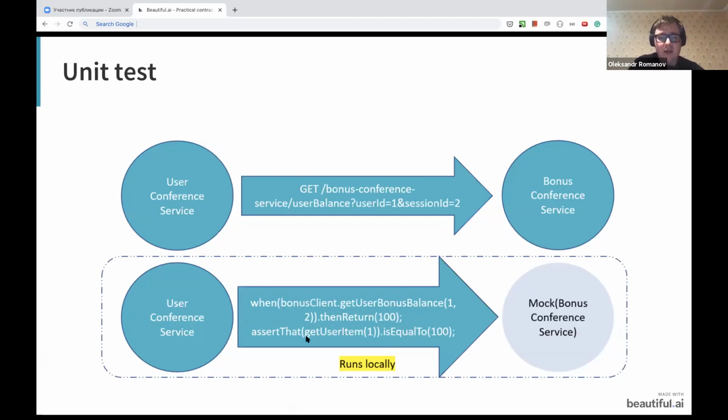And then we assert that this user item is equal to 100. So the first and main idea here is that unit tests can be written very easily, they run locally, and they execute really, really fast. In a matter of minutes, you can execute hundreds or thousands of unit tests. So the feedback, if anything is broken, is really fast.